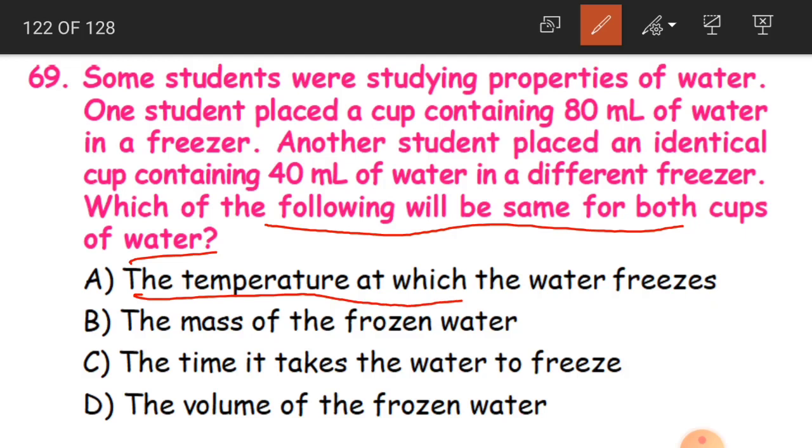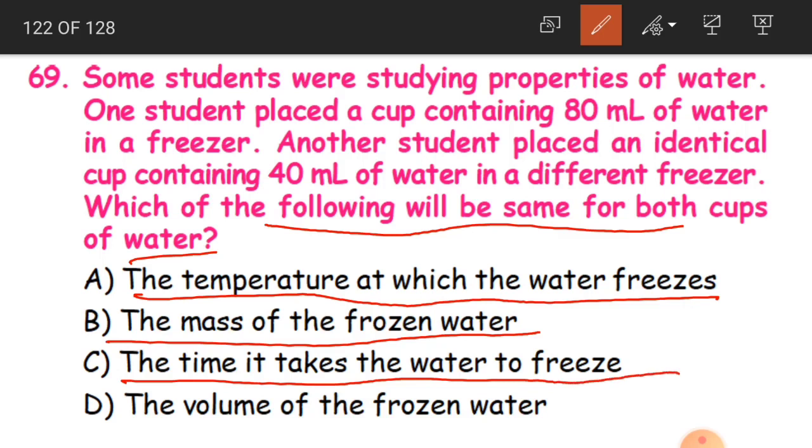The temperature at which the water freezes, the mass of the frozen water, the time it takes the water to freeze, and the volume of the frozen water. Okay, so these are the statements. So now what will be the correct answer? The temperature at which the water freezes. Okay, this.